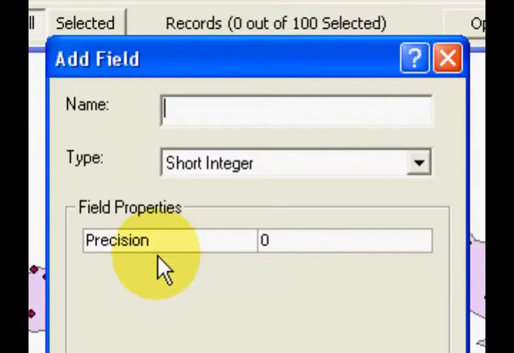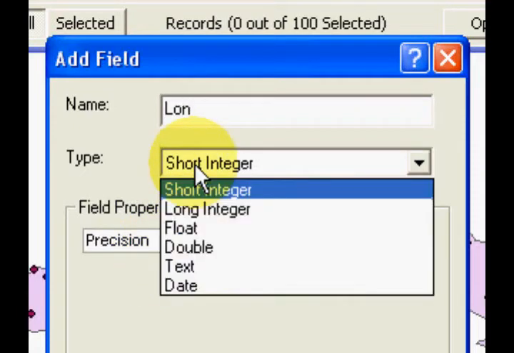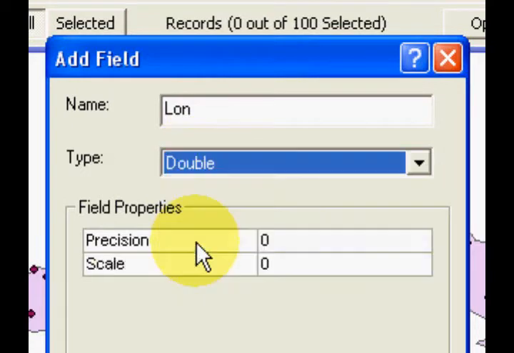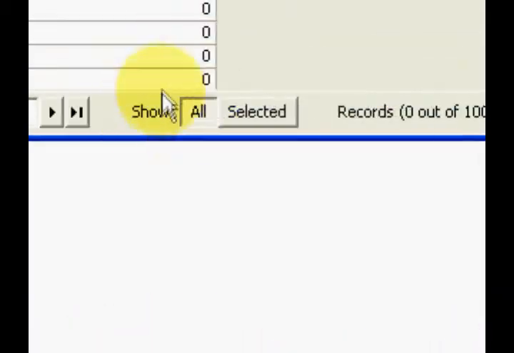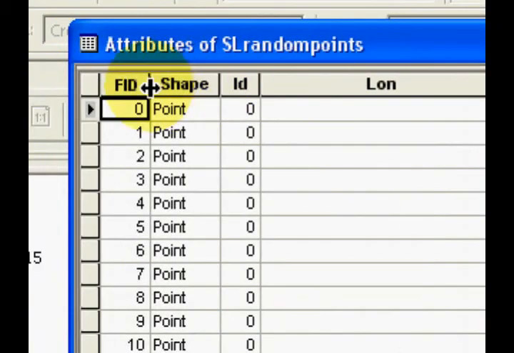I'm going to name the first one lon for longitude. Now I'm going to change this to the double type. This is just the type of variable that's going to be stored in that column. And the double variable type means that I can store numbers with many digits behind the decimal point, which is what we want. It gives us a little bit more precision in our latitude-longitude coordinates. Once I've done that, I click OK. And if I come back up to the attribute table, you see that we've added a column named lon.